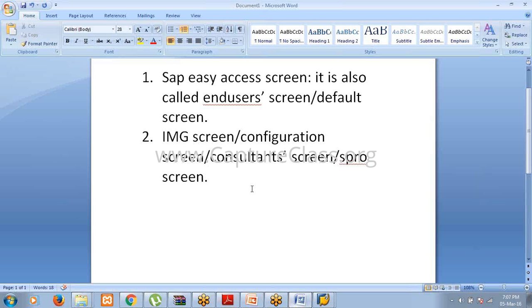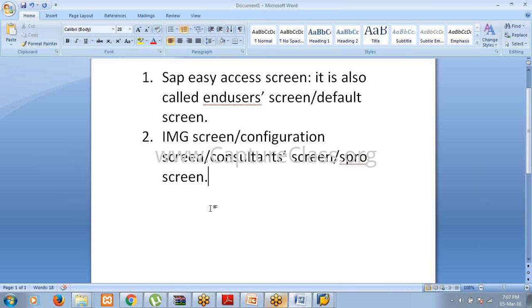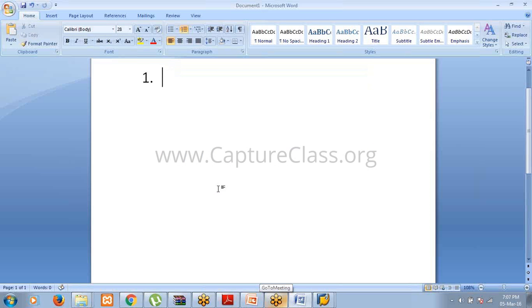Basic screen means behind every screen there are number of screens. So in that case, how to access the screens in SAP? There are two ways to access the screens in SAP. Number one, path.